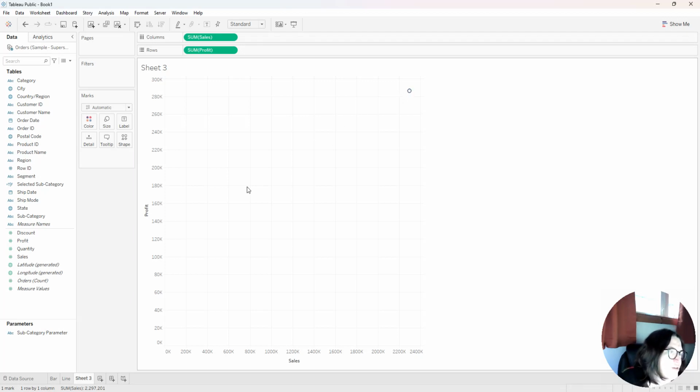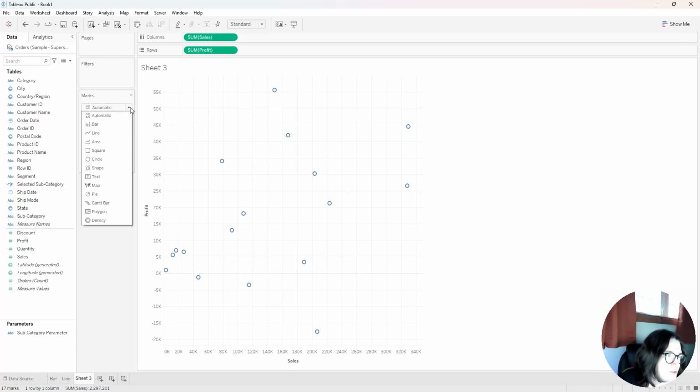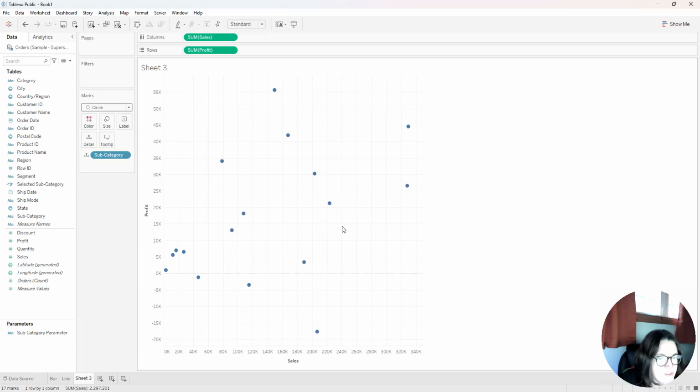So we're going to drag subcategory onto detail. So we can see the different accessories, where they are with profit and sales. So I'm going to change this to a circle marks type from this marks type drop down to kind of fill in those different circles. And then I'm going to put that selected subcategory calculated field we created on color, just like I did with the previous 2 worksheets.